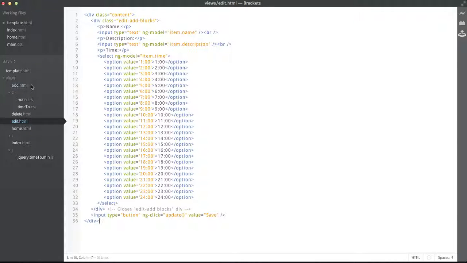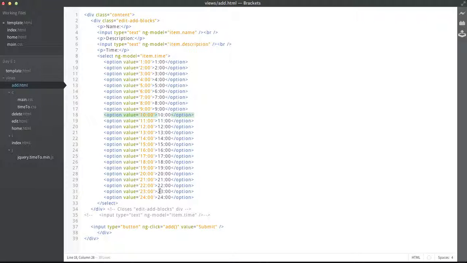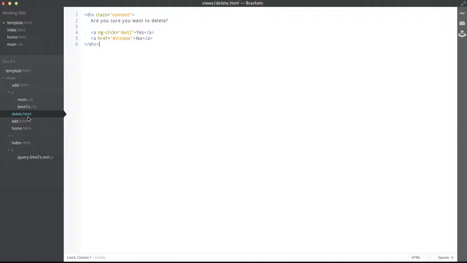And all this is your basic CRUD items. Here is actually the select for from 1 o'clock to midnight. And that concludes our demonstration for Lab 7.